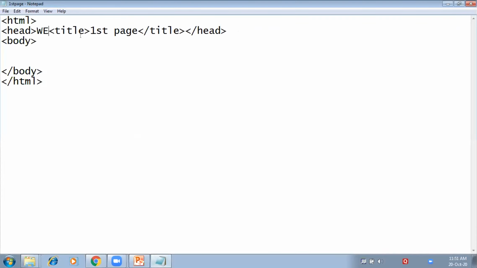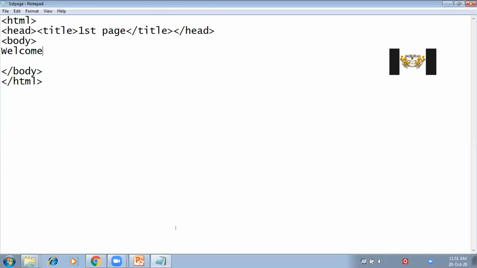Okay. Now, most of the time we don't write anything inside the head tag, because the welcome which is coming as the first word of the page, I cannot do any editing with this. I cannot change the color of this. I cannot change the size of this. I cannot do anything with this word if I write it in the title or in the head tag. So most of the time we don't write anything here, and we write only inside the body tag. So I'm writing now in the body tag, welcome I have written, save it and check it.